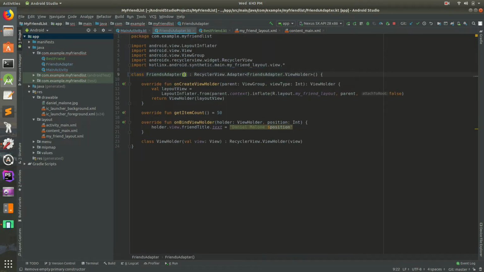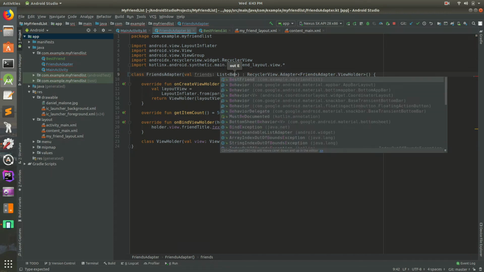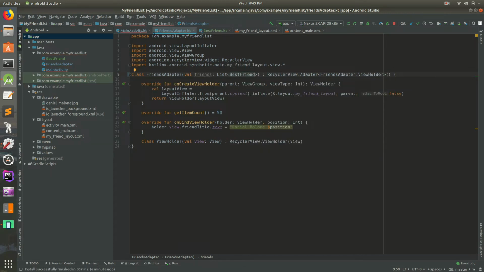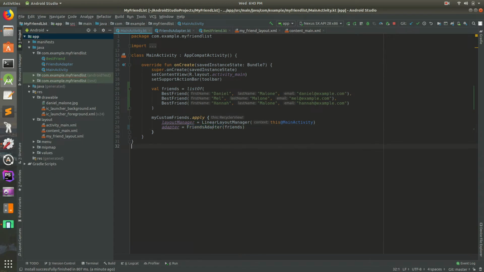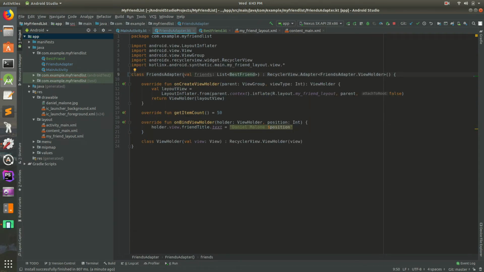So we come inside of there and do val, we'll call this friends, and for friends, we'll do list of, then I think this is best friend. Yeah, that's what we called it. So the same thing here, this should work now. It gets rid of the error. So we have our friends there. We're gonna take all these friends and pass them inside of here, and then we accept it right there. So now we can use friends anywhere down here we want to.